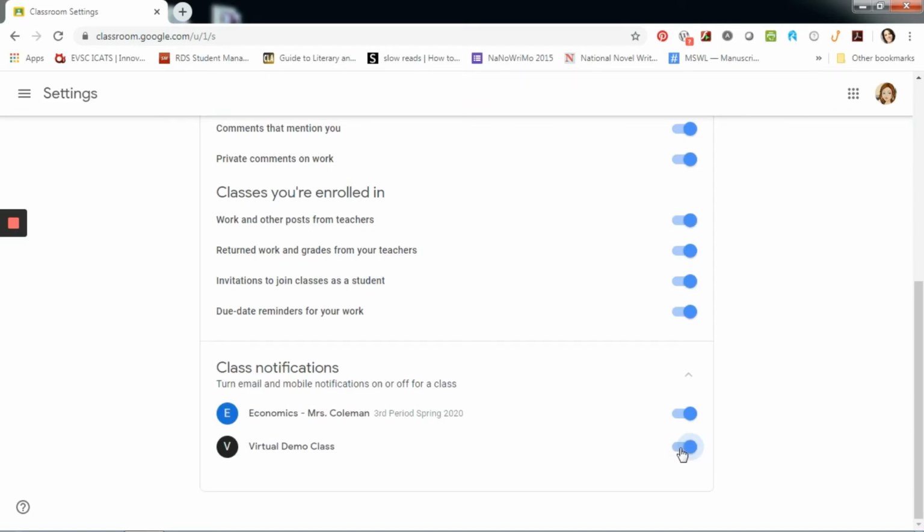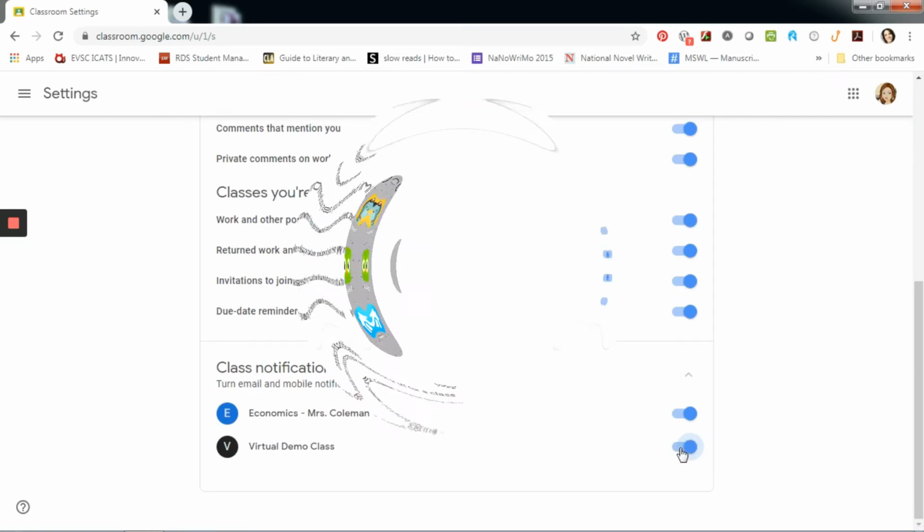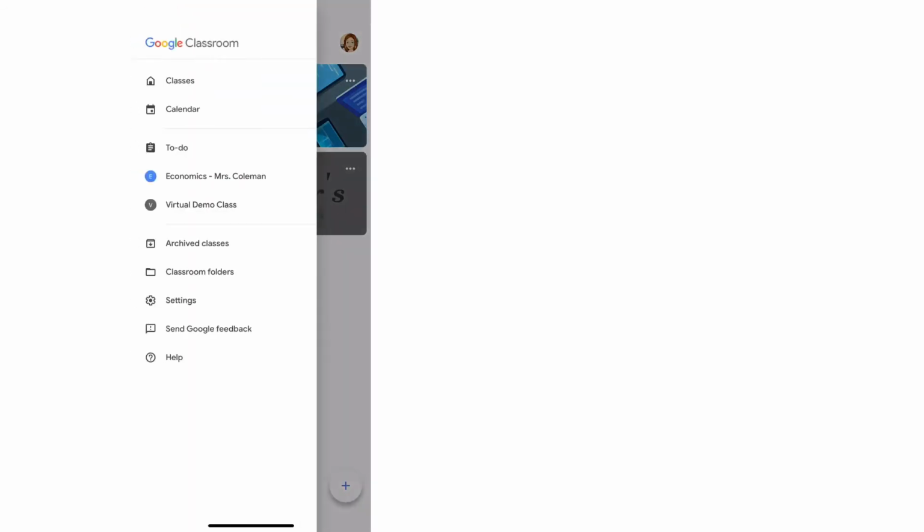But what about pop-up notifications on my mobile device? Let's take a look. I first need to open the Google Classroom app. My classes are displayed as tiles, but I need to go to the triple underline to the menu, and from the menu down to Settings.